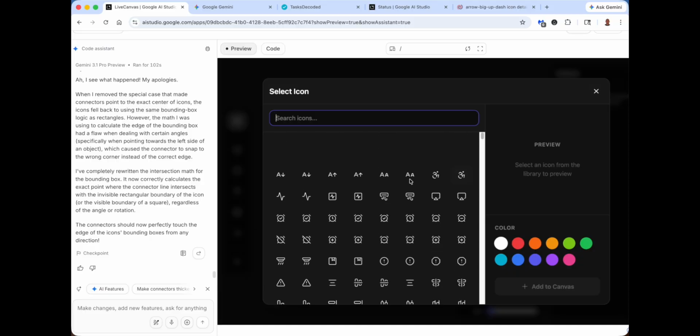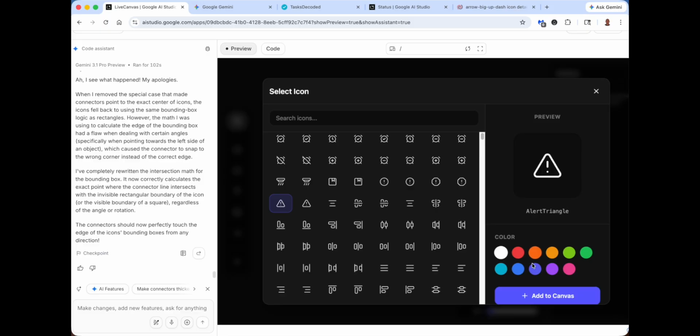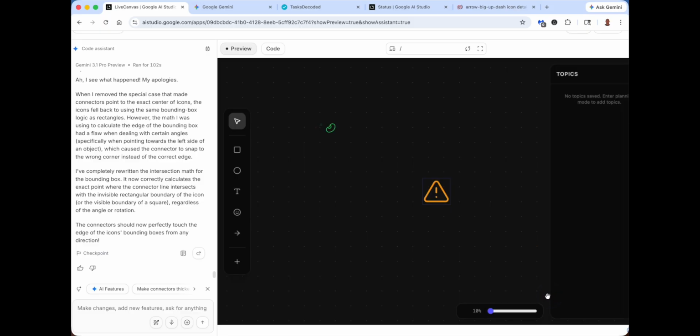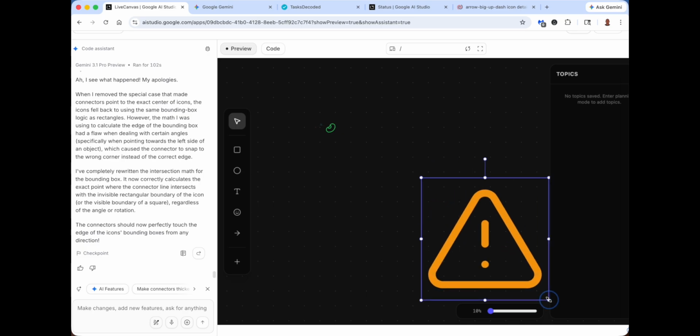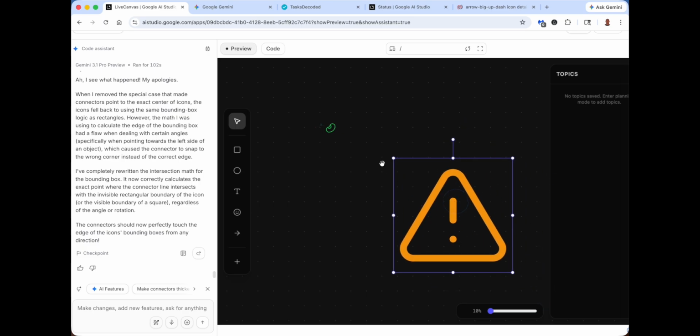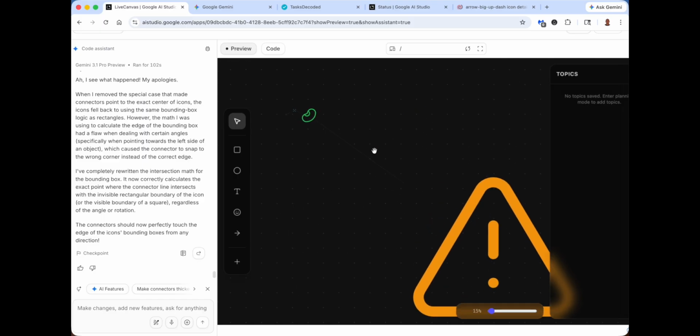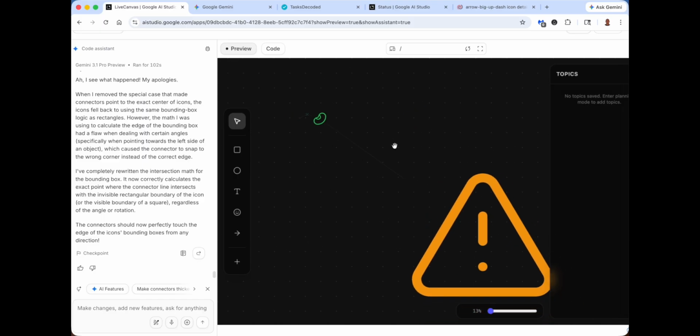Oh, there's a nice little warning sign up here. Let's use that with some yellow. Just make it large. Warning, green bean and apples in the face. Okay. Wow, okay, now that's a problem.